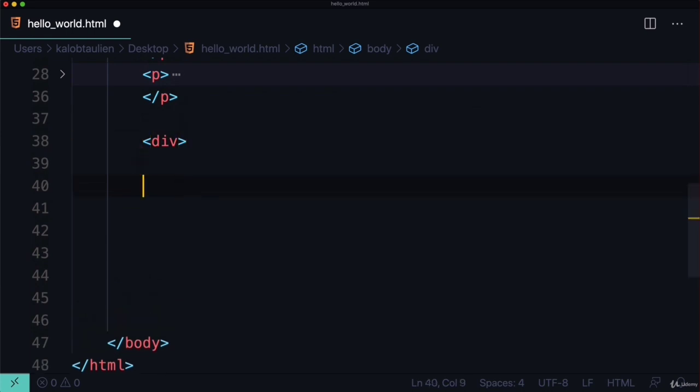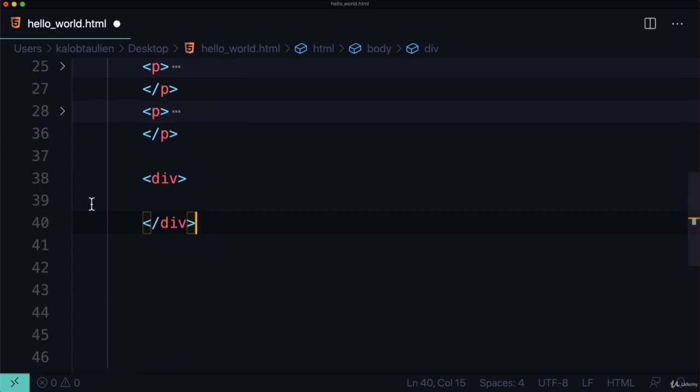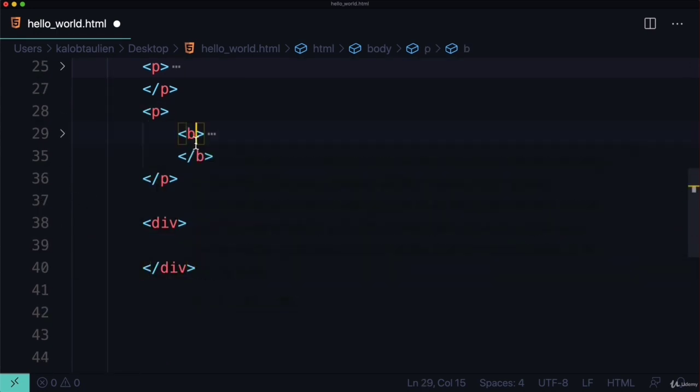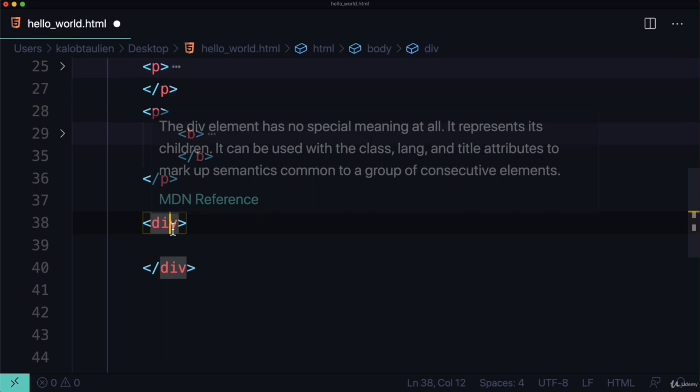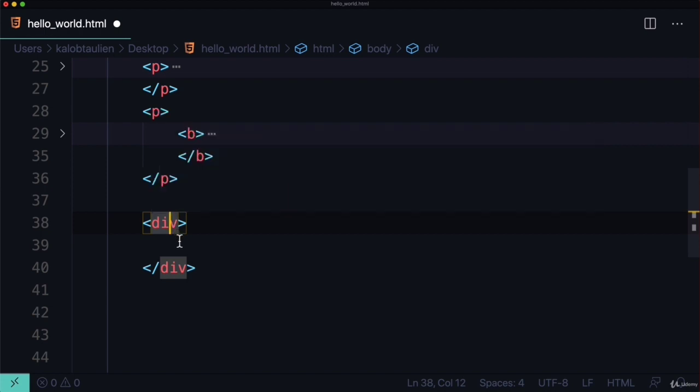Div is a dummy element, and it actually doesn't mean anything. Like how we said P stands for paragraph, B stands for bold, I stands for italic, div is just a divider. You can see that the MDN reference here from VS Code says the div element has no special meaning at all. It represents its children. It can be used with class, lang, and title attributes to mark up semantics, but that stuff's getting a little too advanced for us at the moment. Basically, that first line that says the div element has no special meaning at all is important.